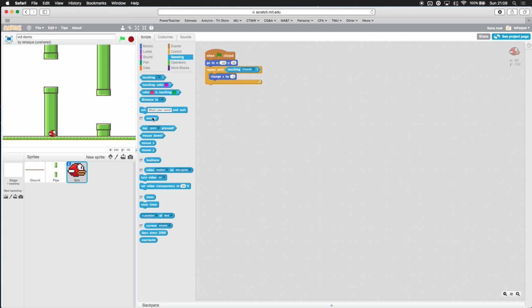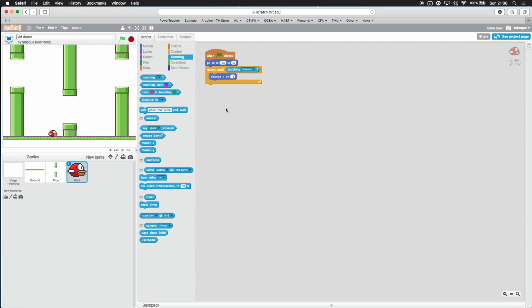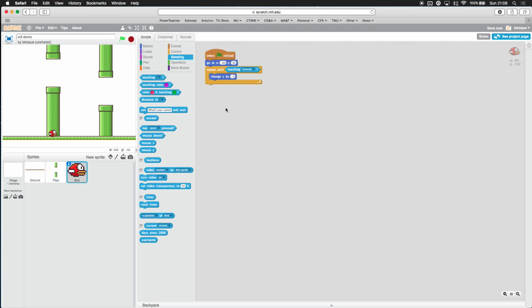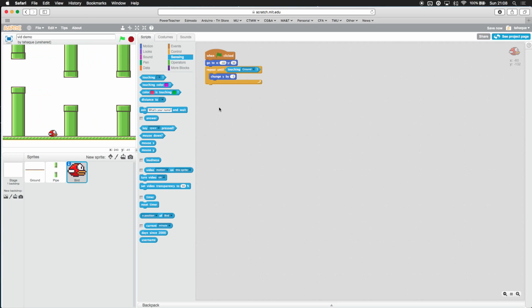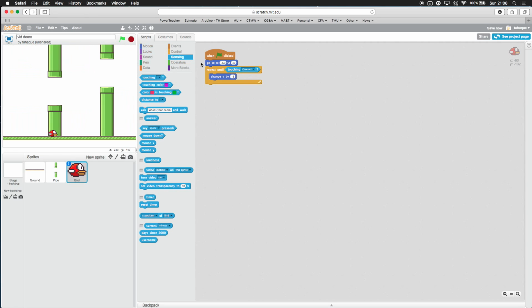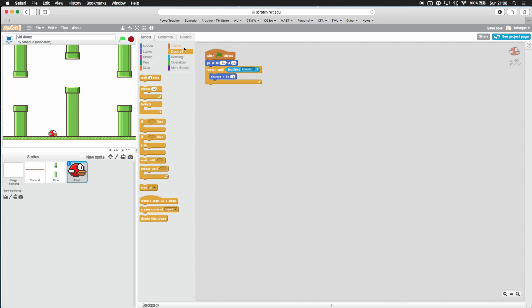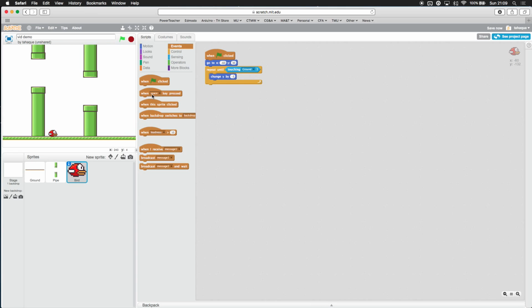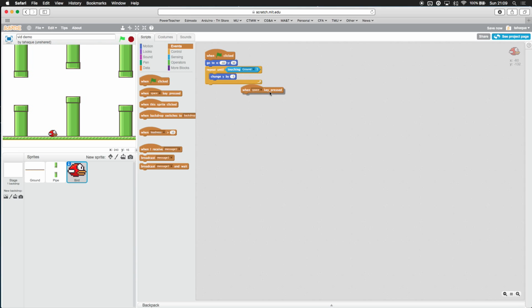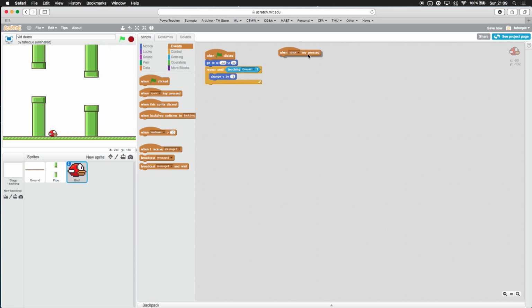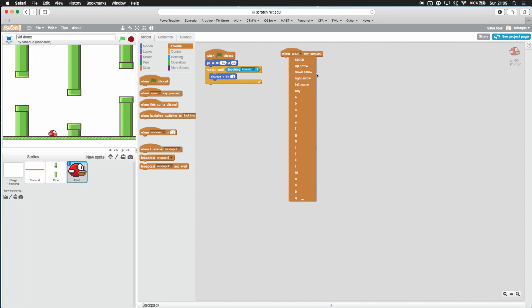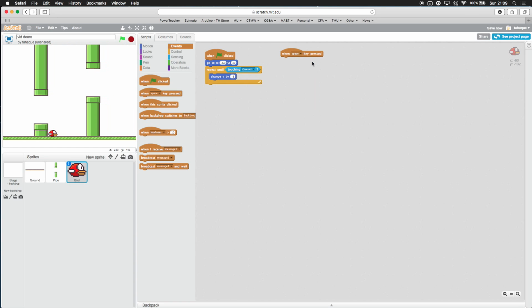Okay, so now we need to give the bird the ability to fly up, okay? And this game is very simple. We're only going to let the bird move up every time we press spacebar. So when I hit the spacebar key, I want my bird to fly up, all right? So I'm going to go into controls, into events, and I'm going to pull this out. It says when space key pressed. You don't always have to work with the space key, right? You can work with any key you want, all right? But for this game, we are going to use the space key.